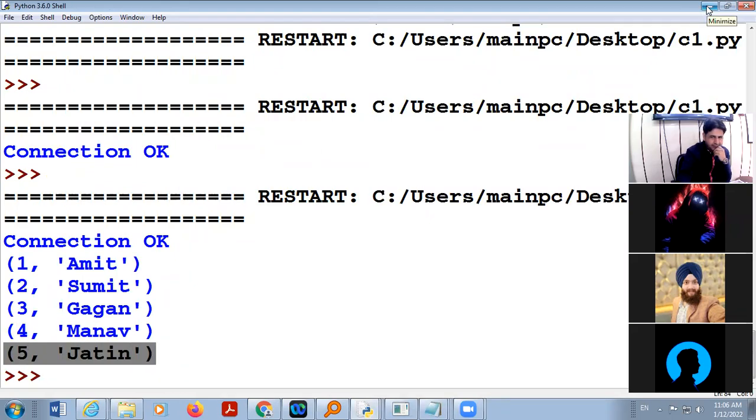Any doubt in this? Vanshika, is it clear?